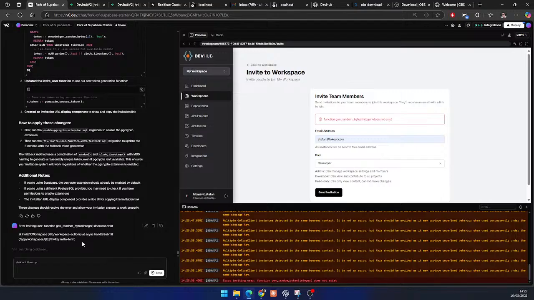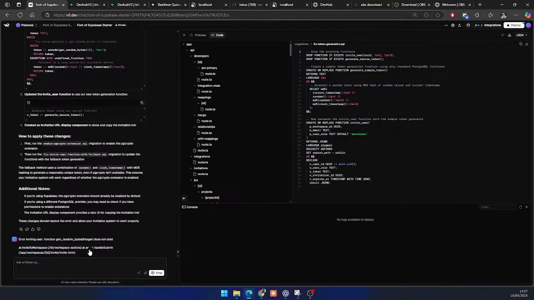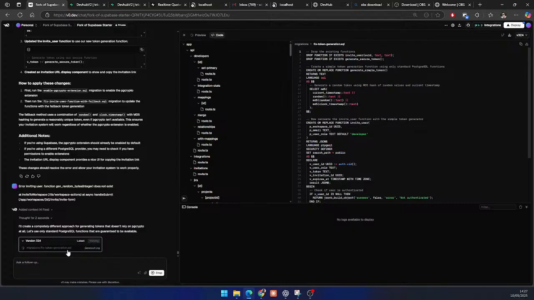Essentially, when you're vibe coding and you're implementing some feature like this, you will get tons of errors. You just gotta be ready to troubleshoot with AI. Currently, it says that this function doesn't exist in our workspace actions file. I'm not sure why it is fixing token generation. I don't think that's the issue here. The issue is in our workspace actions.